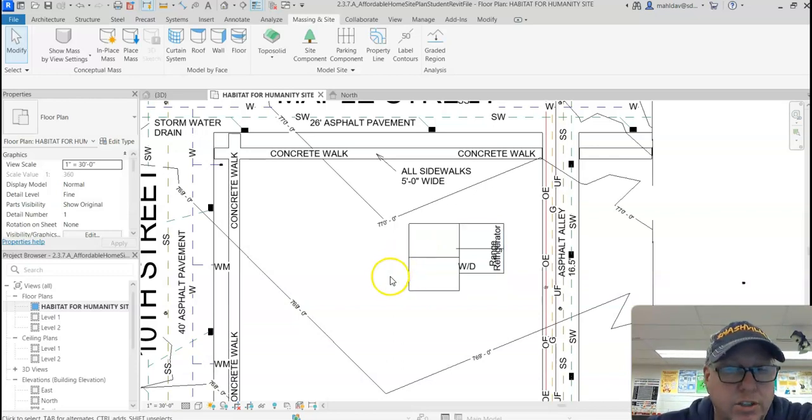If I wanted to change something with my house, I would actually have to go and close this, save it and close it, open the house, change whatever I want to change, and then I would have to relink it here and make sure everything works out the way that you want it to.